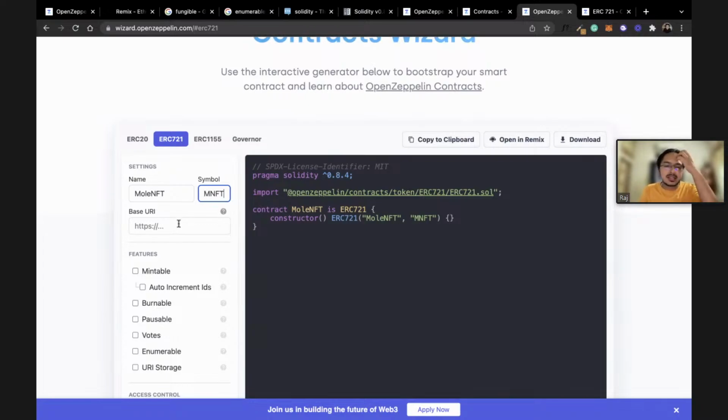And then there is this thing called base URI. This is where all your images and metadata will be hosted. We'll learn what an image and what metadata is.